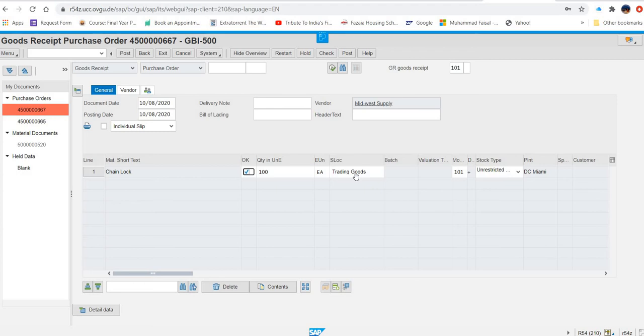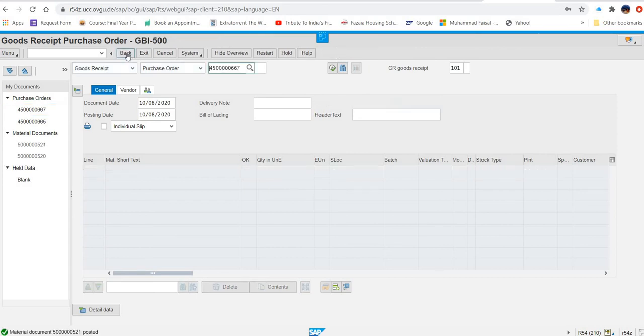Now what they are saying, finally click on post or save. There is a button for post. So once you click on this, what will happen? A number will be generated and that number we are going to note down. That is 5 and then so many zeros, 5 to 1. So what happened? We created the goods receipt for the purchase order.